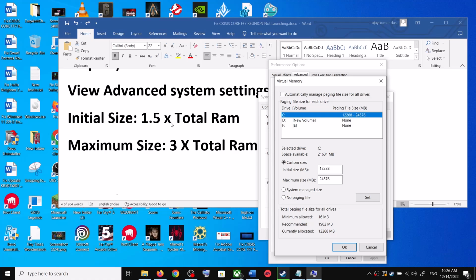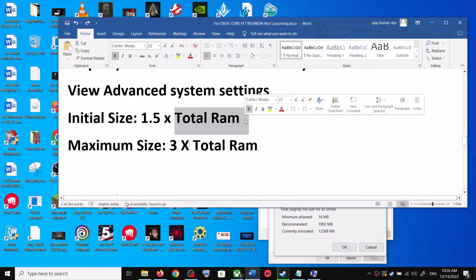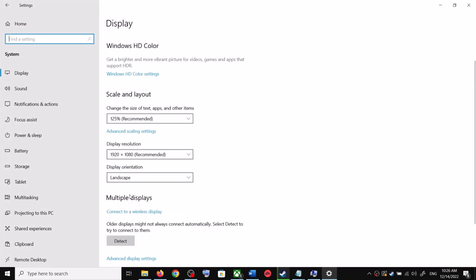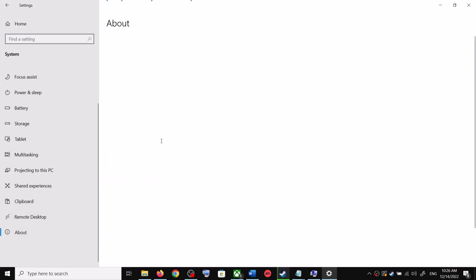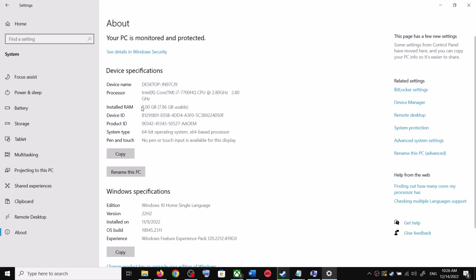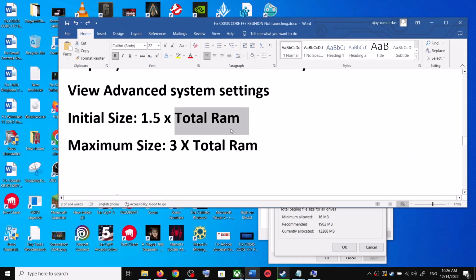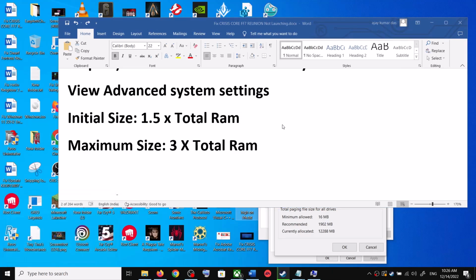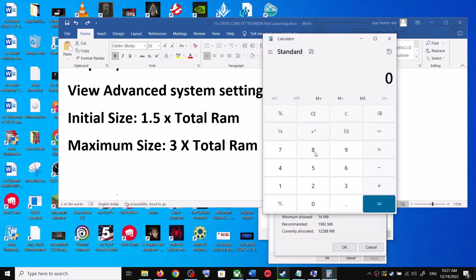Initial size is 1.5 into total RAM. Now check the total RAM in your computer. So you can open Windows settings, go to system and then go to about, and then over here you can see the total RAM. In my case it's 8 gigabytes. So it might be 16 in your case. Now you have to convert 8 gigabyte into megabyte. For this, you open calculator on your computer, and in my case total RAM is 8 gigabyte.